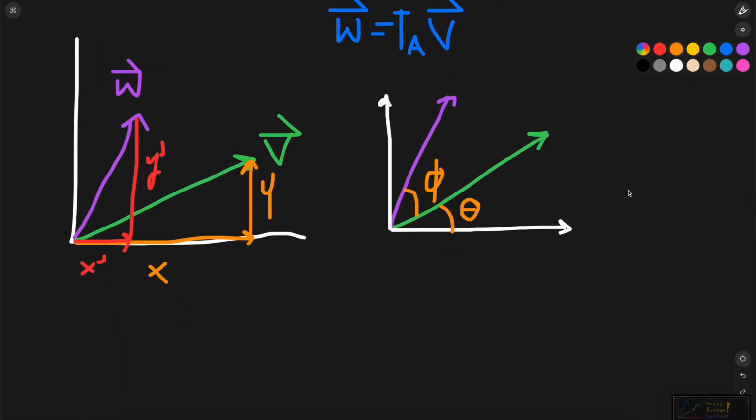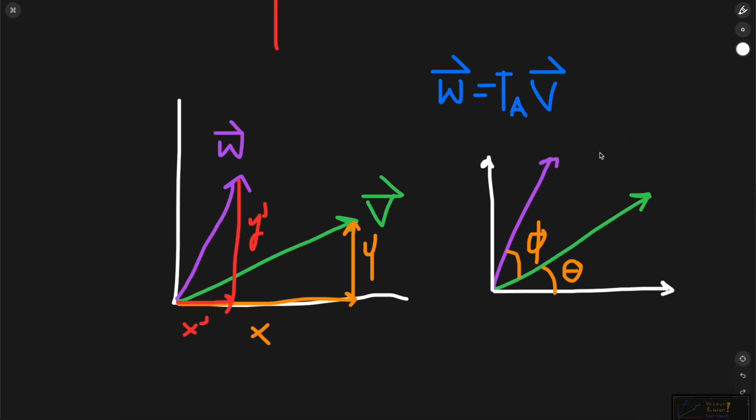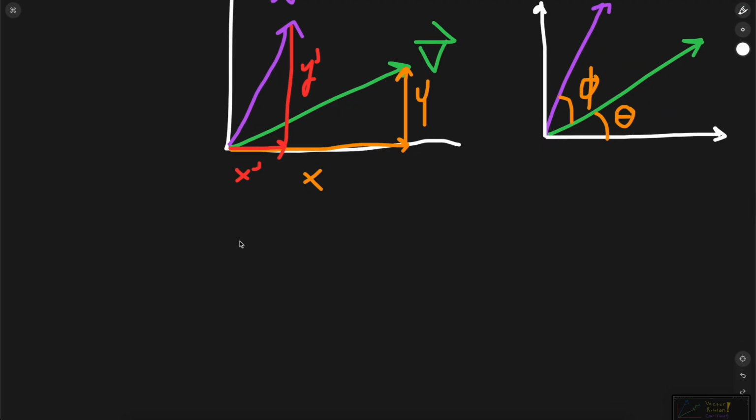Okay, so now that we have that, let's define some things. We know that the vector w needs to be expressed as v, so what I want to do is express y prime as some function of the normal x and y stuff, and x prime as some function of this stuff here. So that's the goal. Let's do it.